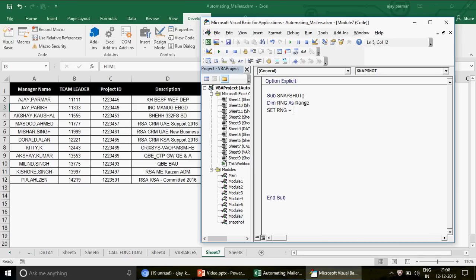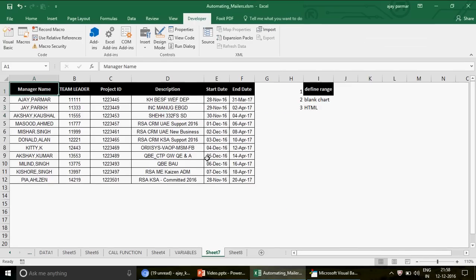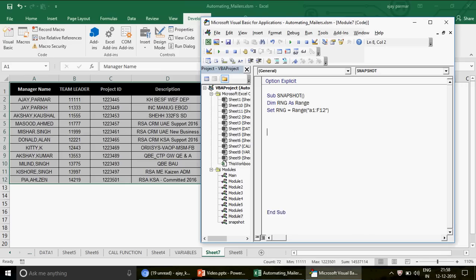The first thing you would do is create the range, as I was telling you, right? So we will define our range as Range and set the range equal to, this is how we write it, Range A1 to, let's say, F12. So you write F12, right?